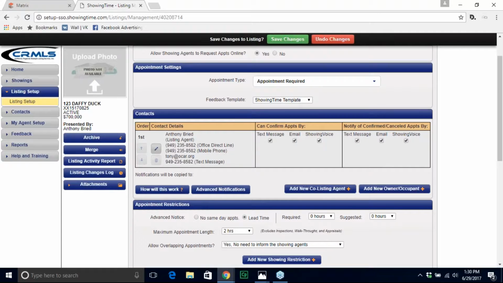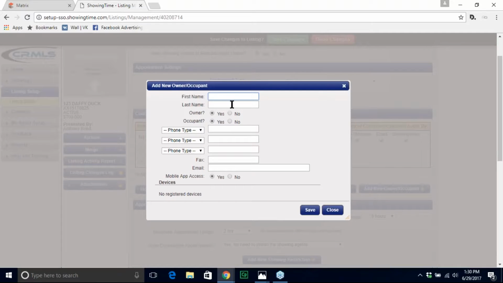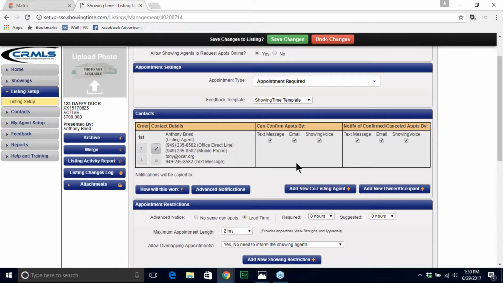If I can add in a co-listing agent, I can also, if I have a tenant-occupied property or a seller-controlled situation where they want to approve the showings themselves, use the choice here that says add owner or add new owner occupant. What this allows me to do is add in the owner and or tenant information or whoever is occupying the property. Simply click on Add New Owner Occupant. Now type in their name, their phone numbers, their email addresses, and now when I hit Save, I can pick and choose how they need to be notified about the showing request.